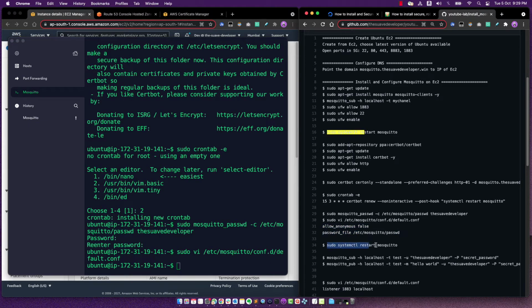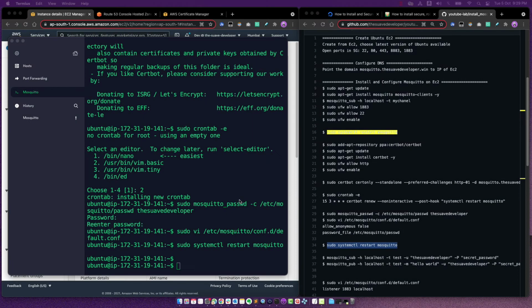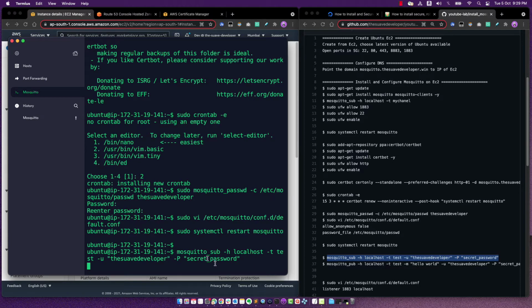Next, we need to restart Mosquitto to make sure that the changes take effect. Now let's test this out. So I'll try to make a subscribe call using the credential. Here the username is going to be the SWAF developer and the password is going to be secret password. Great, I'm able to subscribe.